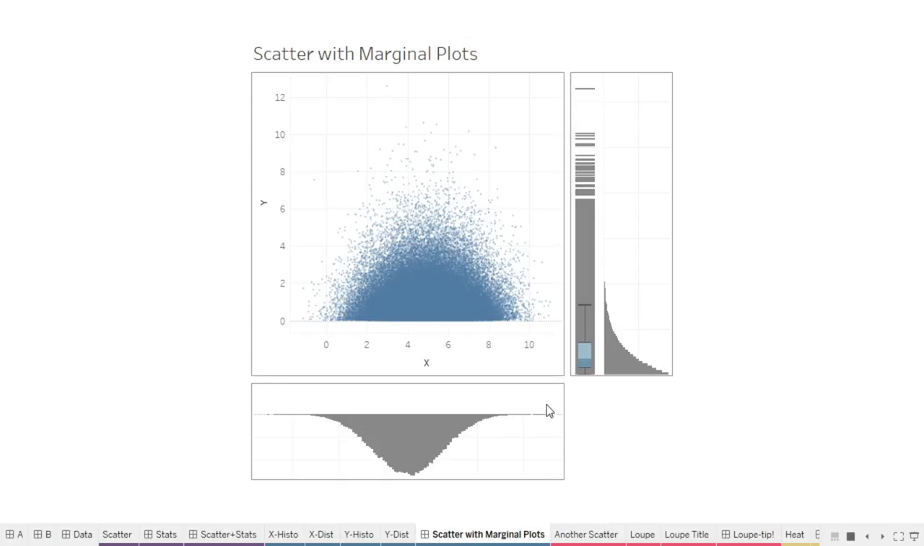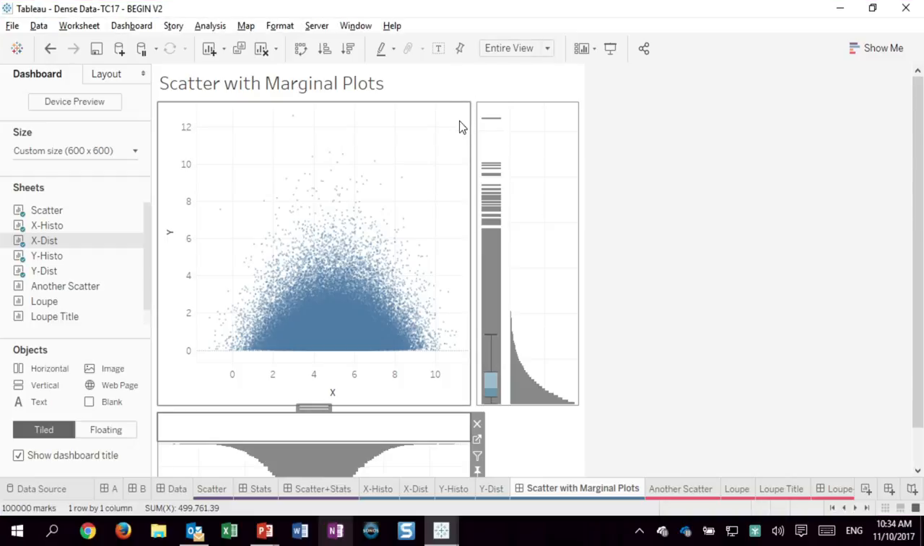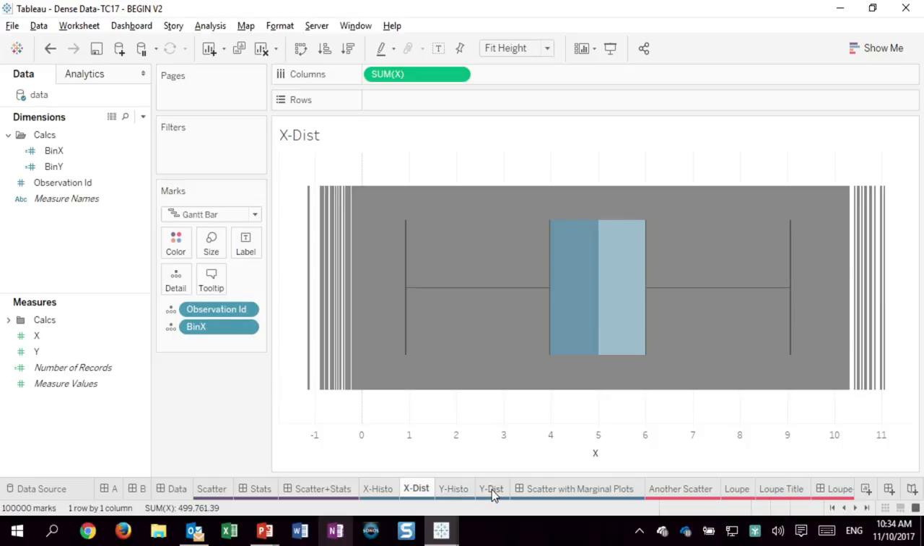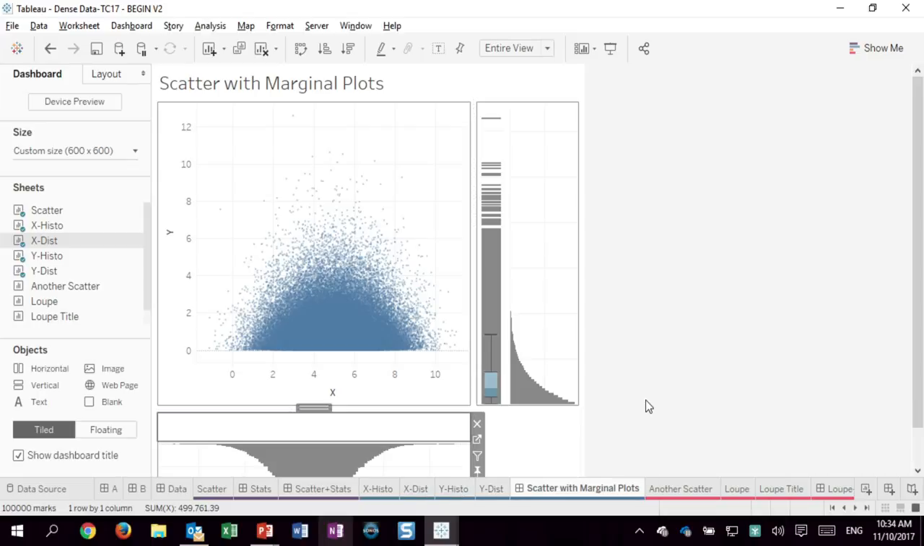Why is that not showing up? Never mind, you'll get the idea. What this now allows me to do, by setting up a number of actions, is nothing complicated. This is just a dashboard, and I've used some layout containers to strap everything together in here. Let me go to that sheet. It's there, it just doesn't want to render it.